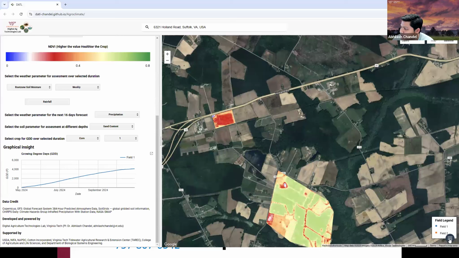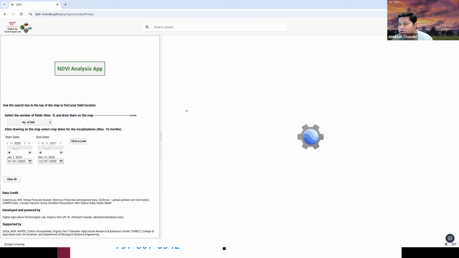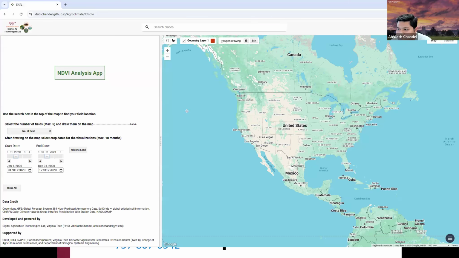One important feature of this tool is you can go to these three dashes at the end, and we have developed a simple NDVI tool as well. For example, someone who does not want to use a very extensive amount of information can simply have a look at the NDVI part only. So they can simply click here and go to the NDVI tool, and they can have a look.